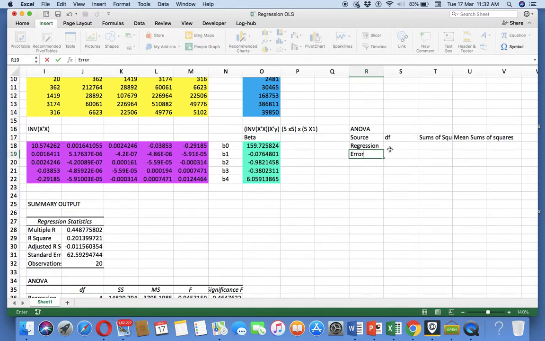You have the error, and then you have the total. First, we take the degrees of freedom. Now, the regression degrees of freedom is the number of parameters minus 1. Now, we have five parameters here. That is k. So it becomes 5 minus 1. Error degrees of freedom is number of observations, which is 20, minus number of parameters, which is 5. Total degrees of freedom is n minus 1.